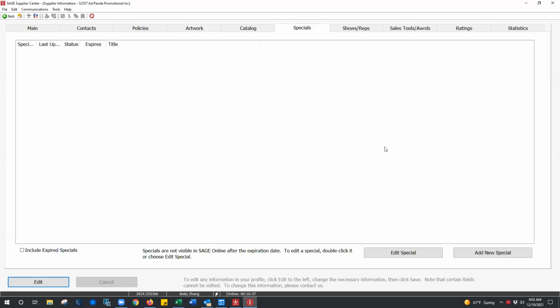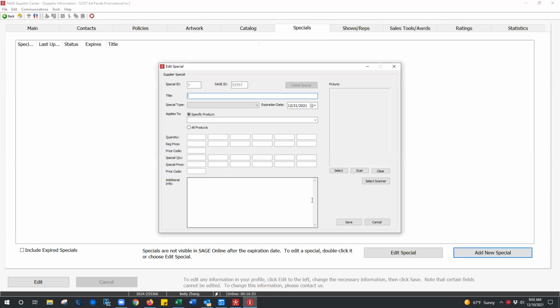So distributors can go into the Sage tool. They can see right away that you have a special listed. They also can filter their searches based on specials. And it's really easy to set it up. You just hit that Add New Special button right there, and it gives you a little tool to fill in.